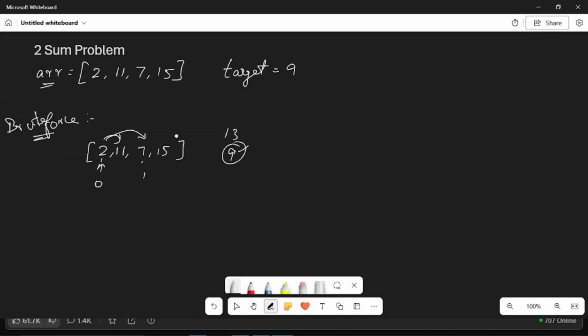Let's take another example: 3, 2, 4. The target is 6. Let's take the first element 3 and add it with all other elements. 3 plus 2 will give 5. 3 plus 4 will give 7. This is not equal to the target. This is not equal to the target. So we can't make the target with the element 3.